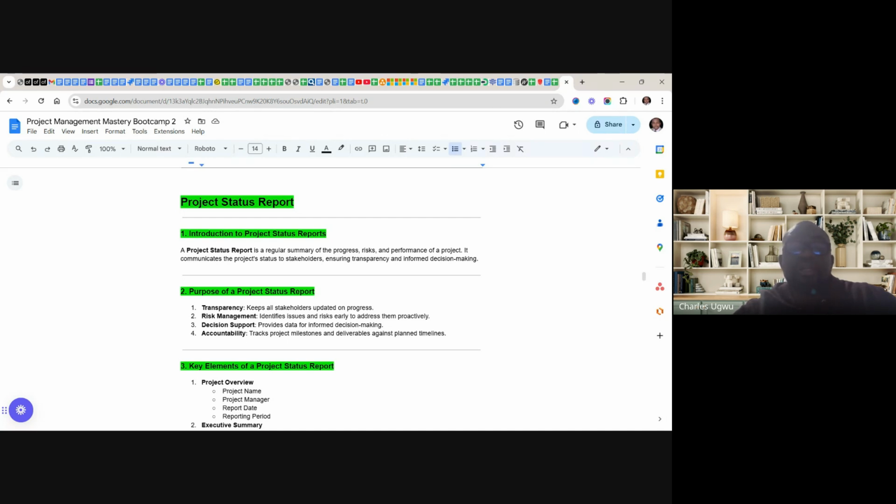So keeping stakeholders informed. As a matter of fact, the easiest way to make sure that your stakeholders are happy with you is to constantly understand when they need this project progress report, understand what they need and give it to them when they need it. You will not have problem with them.